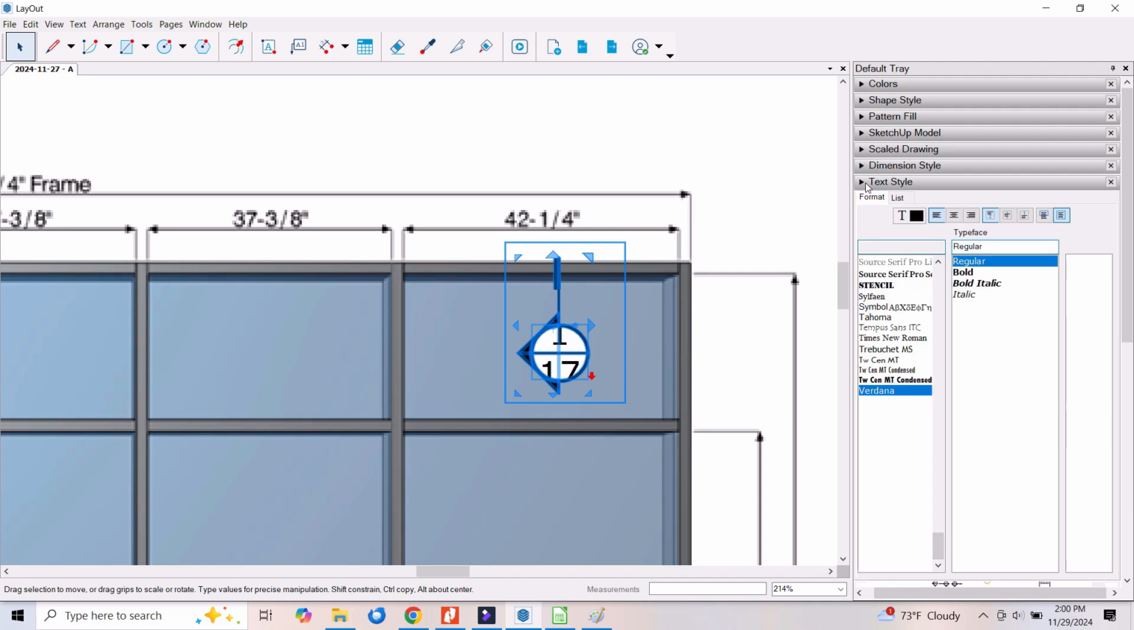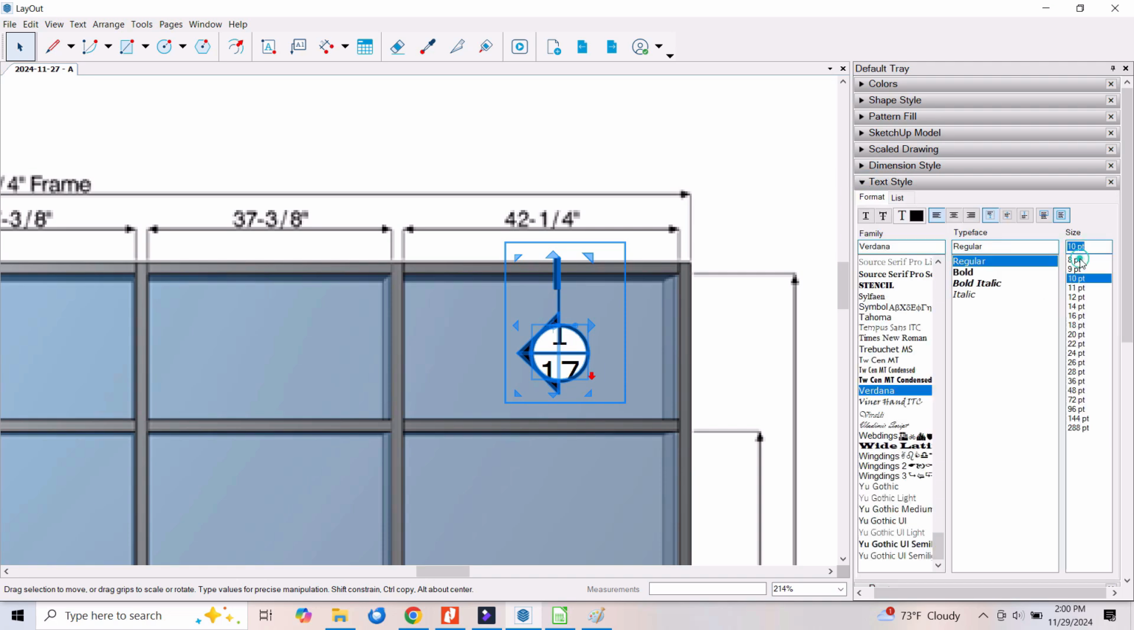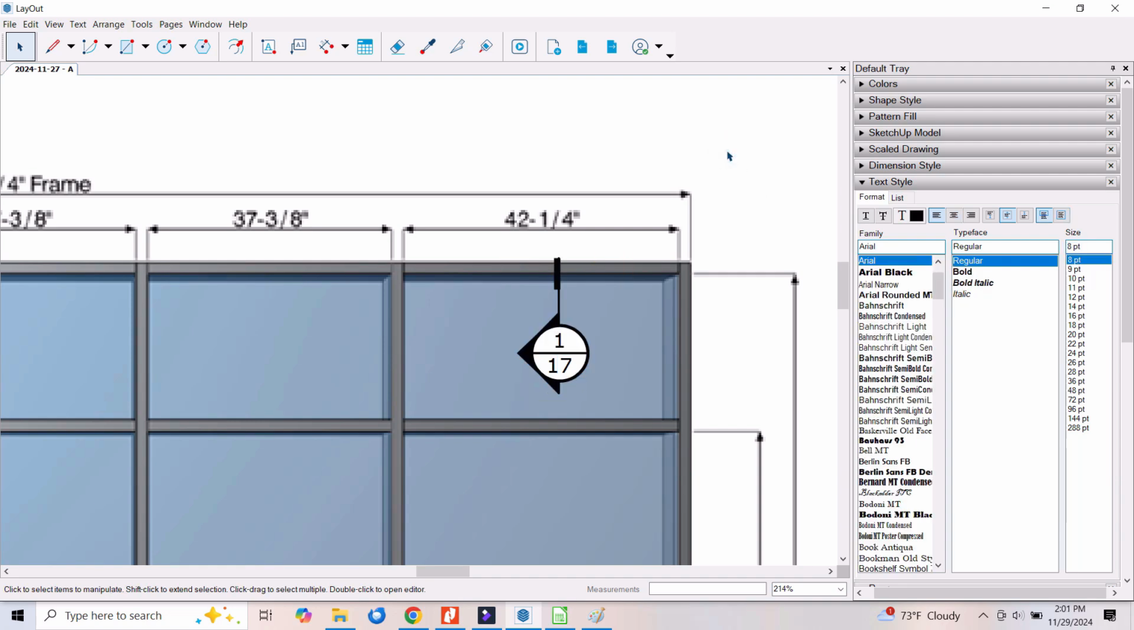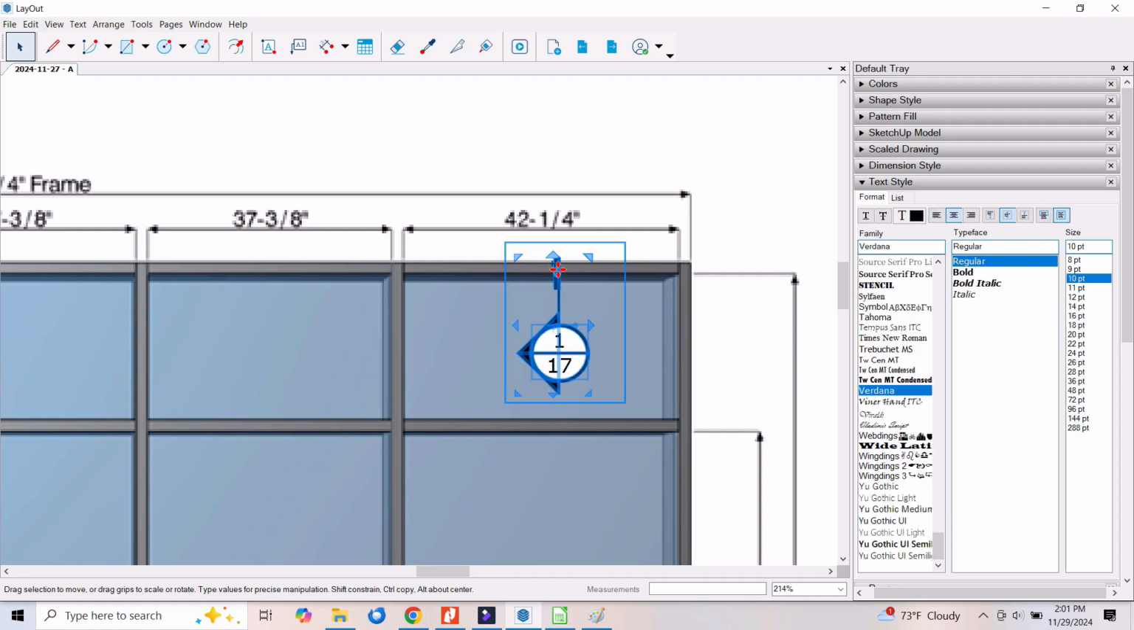I'm going to go to text style. Let me see if I make this 8. Yeah, that's pretty small. Okay, so I'm going to leave it as 10-point font. And then I'll take this, I'll drag it down to the horizontal.